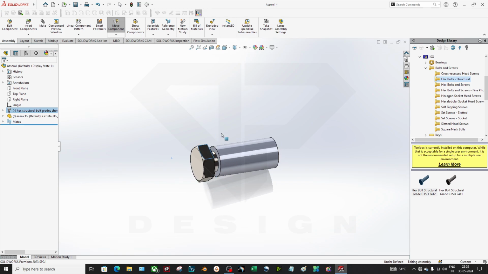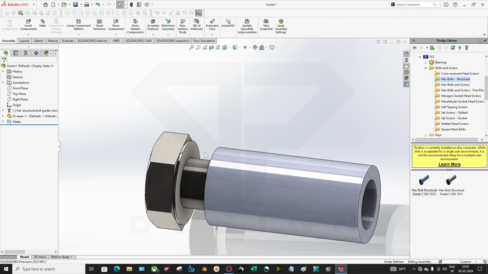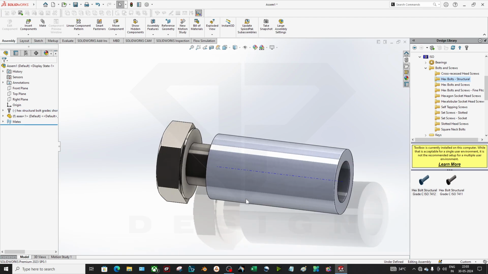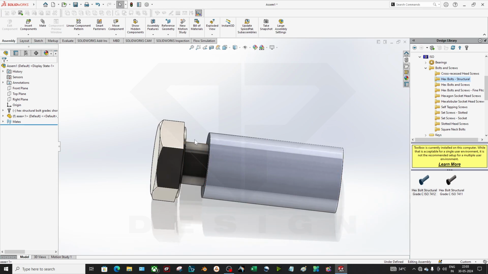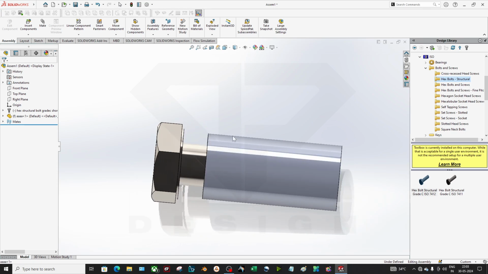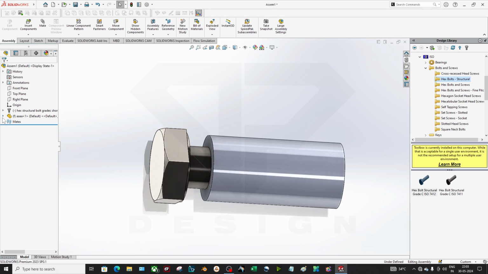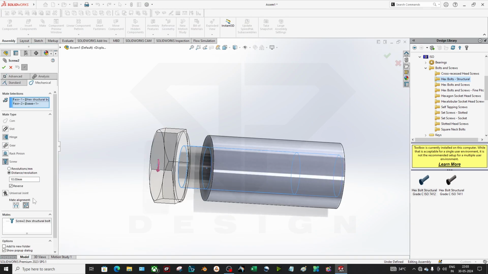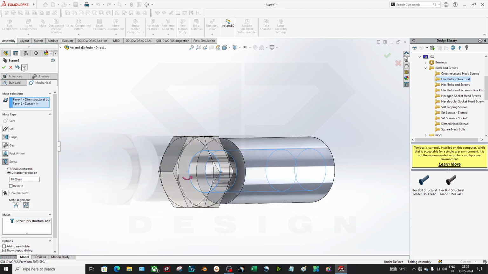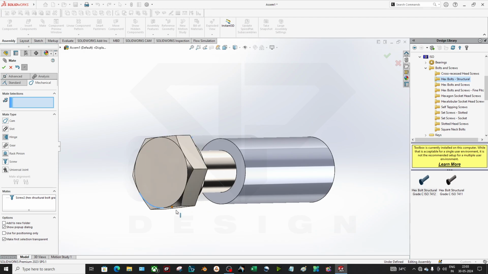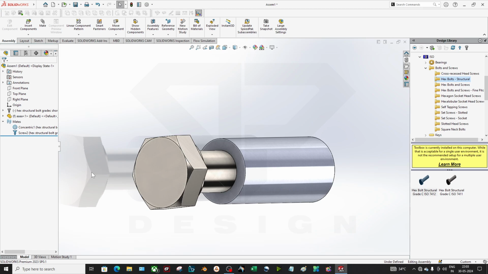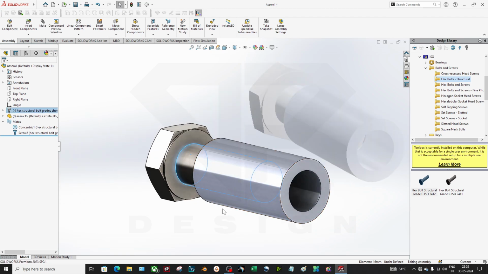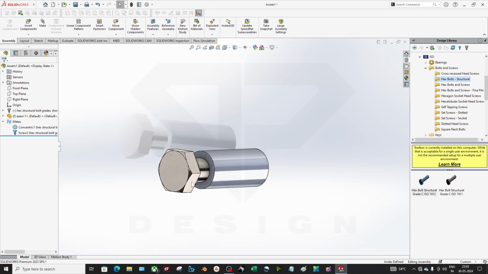You can also give the limits, as I've already explained in the past videos how to give the limits for distance and angle both. So you can just give the distance limit to it so that it will not cross the limit. And now you can make it a reverse so that if I rotate it, it will come outside. This is how you can create the screw mate, and how you can assemble two parts as a screw mate.